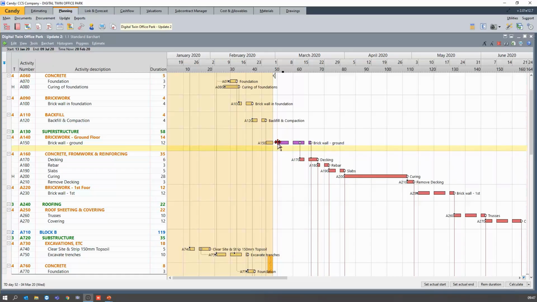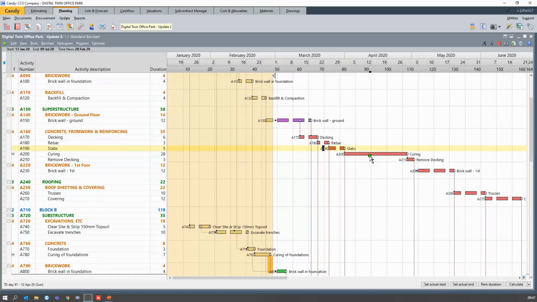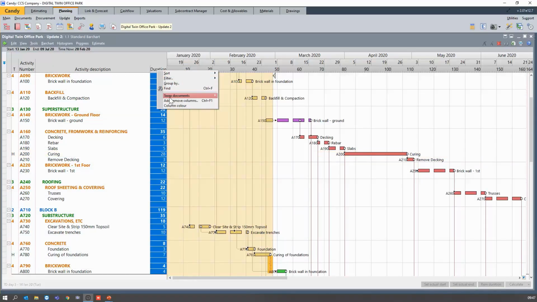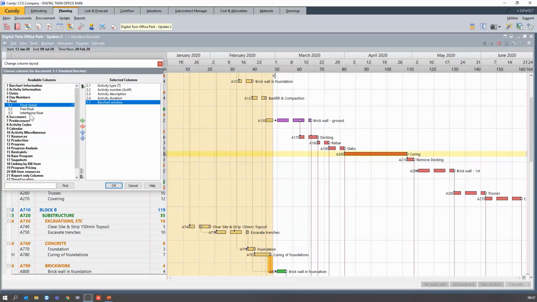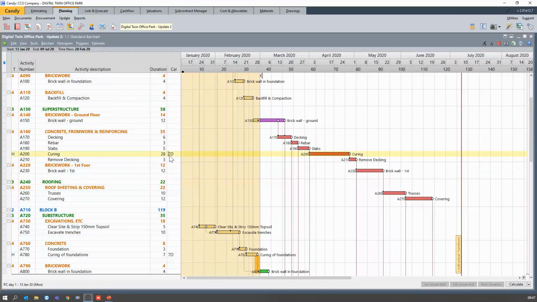So we can see that this activity runs over 1, 2, 3 weekends and so forth. My curing activity works right through weekends, non-working days and so forth, because we have allocated the 7W, which is the universal calendar, to it. So if I add my column 9.1, which is the calendar code column, you can see that the 7D calendar has been allocated.